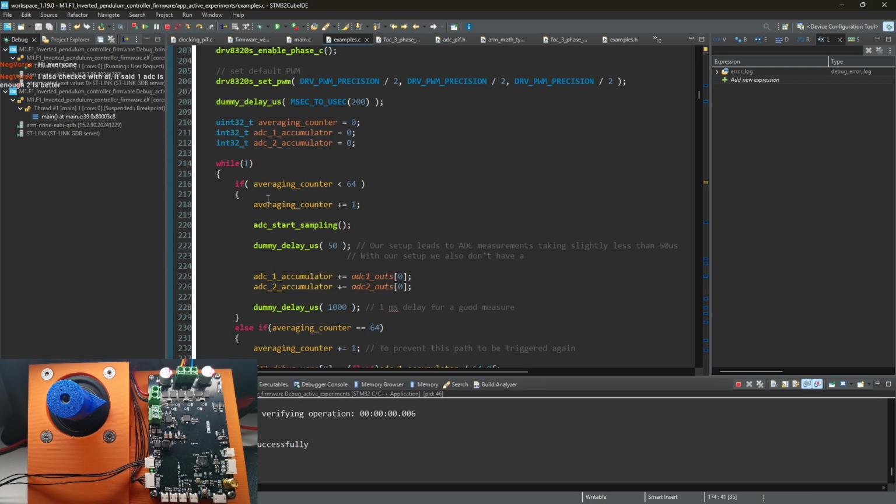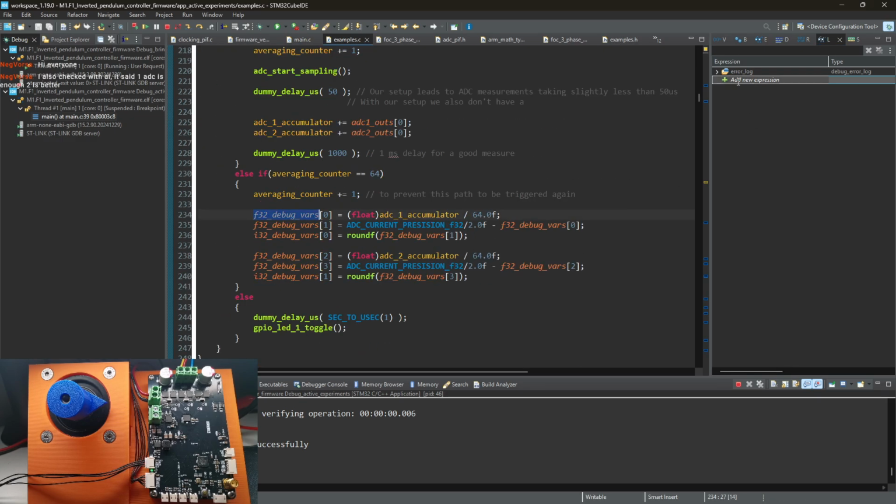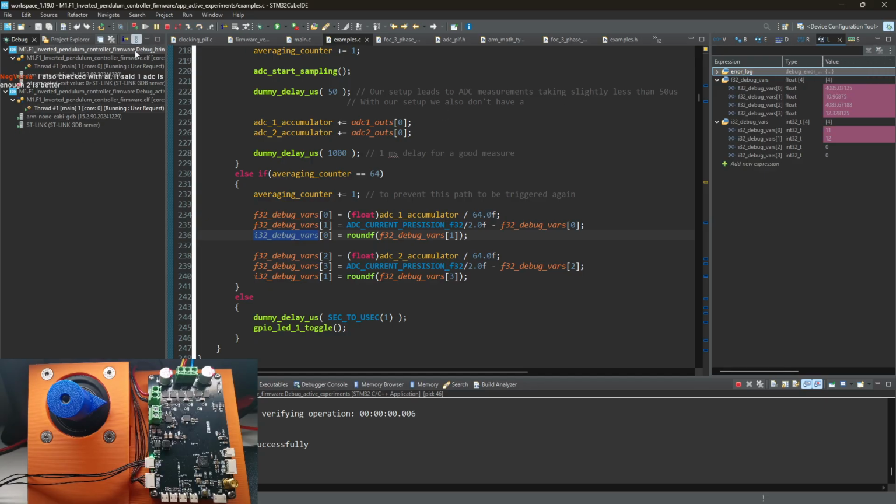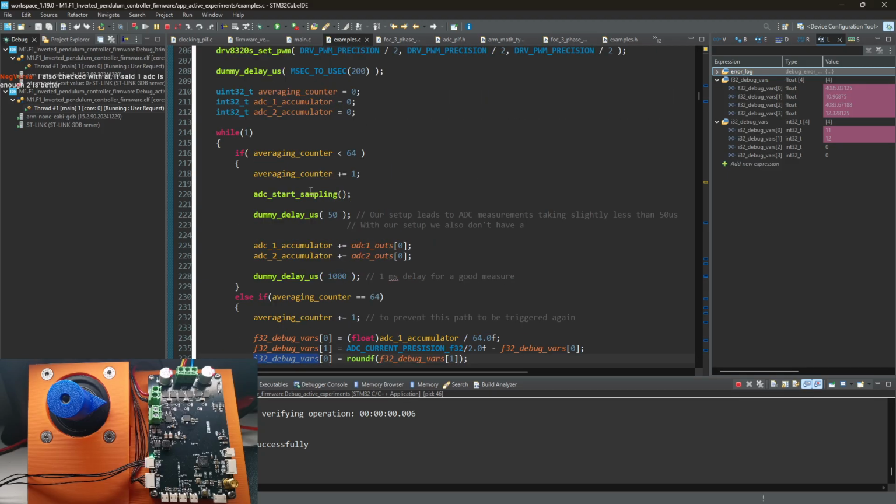What variables do we need? This array and that array. And let's see our calibration values. $11 and $12. Sounds all right. It's quite a bit.